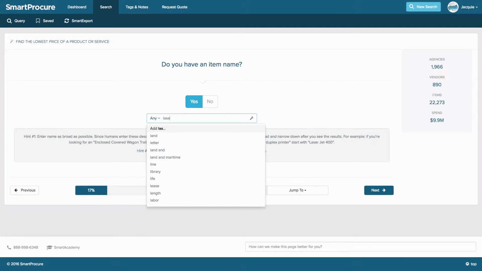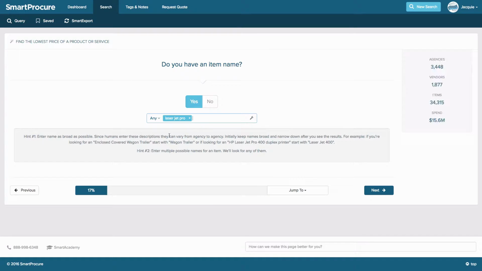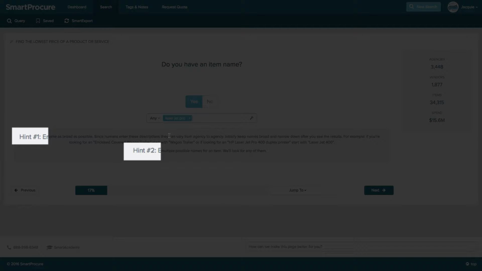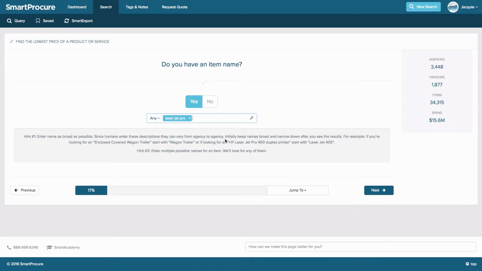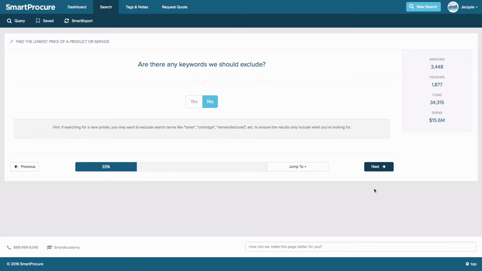Maybe my item is also known as a LaserJet. So I'm going to put in here LaserJet Pro. As before, I can either click on it to add it to my search bar or I can type it in. We're also going to give you some hints. This is a great way of learning how to use the system. So I'm going to move forward. I'm going to select next.